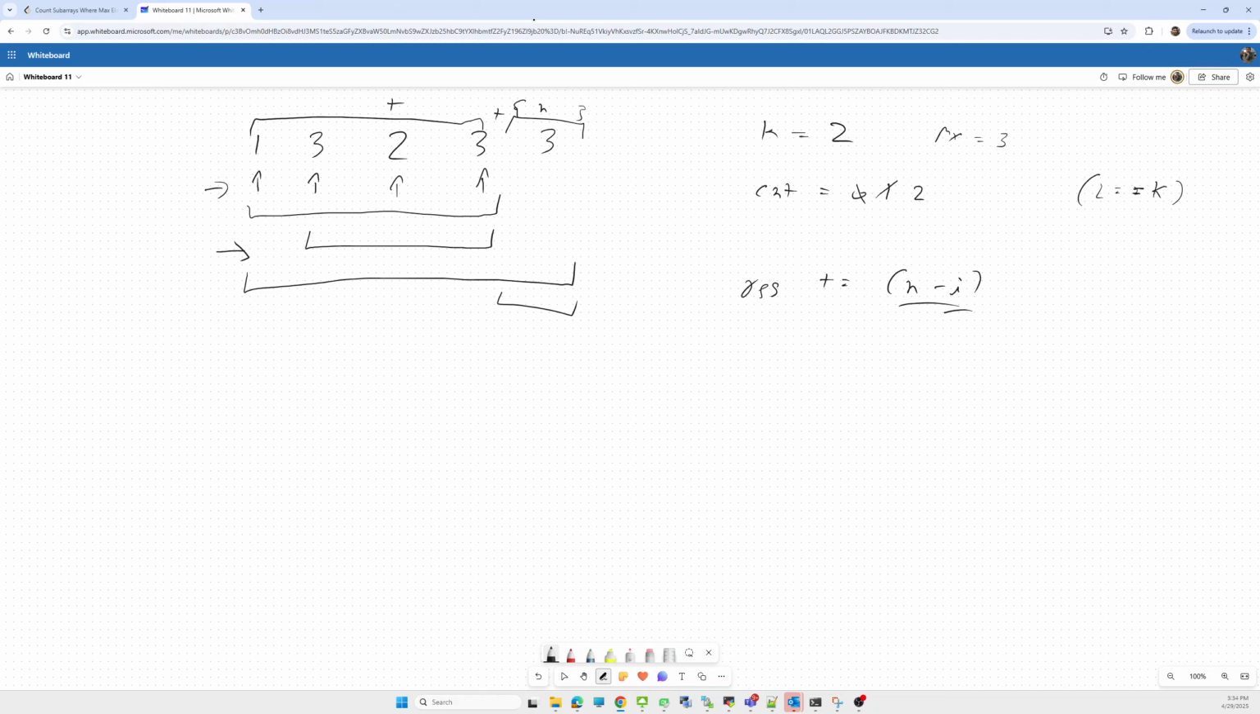Then after that we have to move the left pointer. There is one left pointer which is initially pointed at index 0. We have to move it to the right till it is satisfying the same condition. So we'll move it here: 3 2 3. Here this is the ith element. So this is also satisfying.